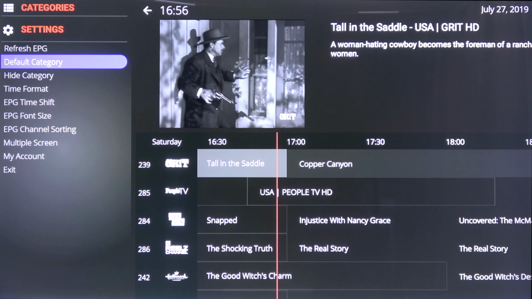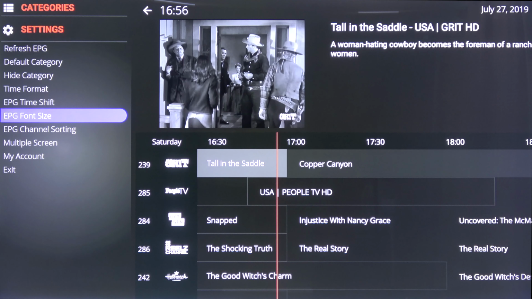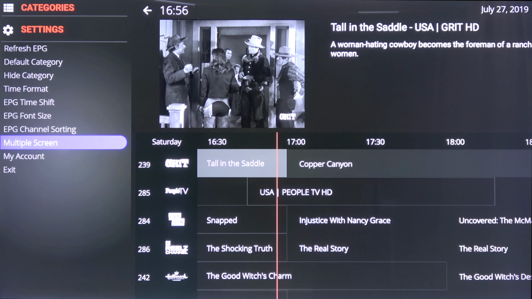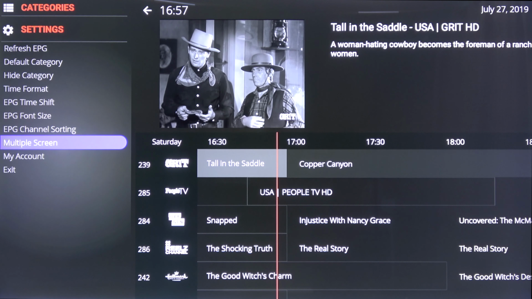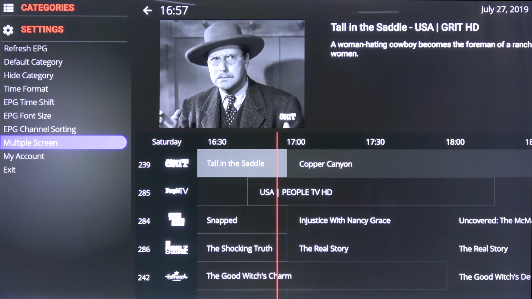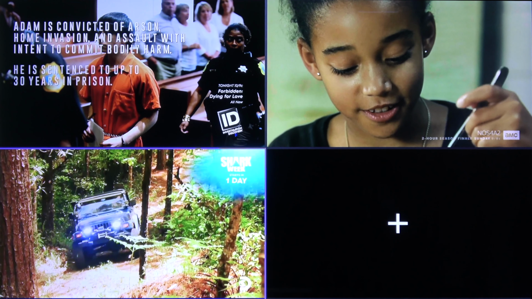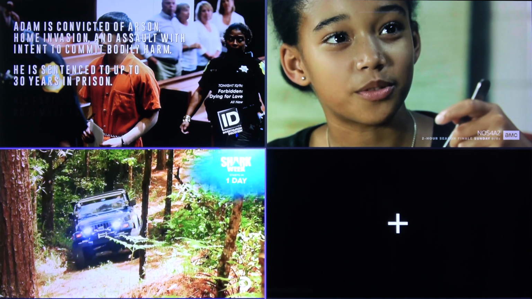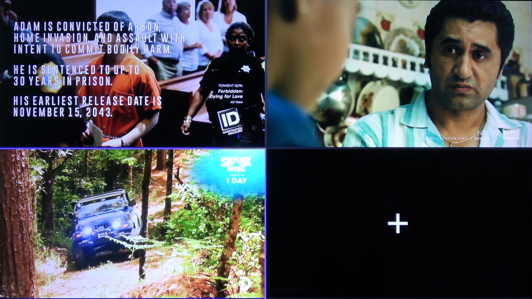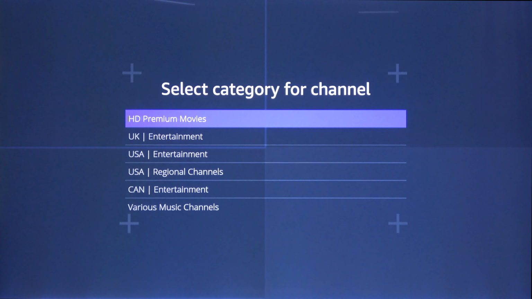So we got the refresh, default, hide category, time format, the EPG font, EPG channel sorting, and now they've added multi-screen. So multi-screen is where you can have multiple channels going at one time on the same screen. So let me demonstrate. On the multi-channel, you can add as many channels as you want to watch at one time. It's like multitasking. Instead of doing channel surfing and flipping all over the place, you're doing it all on one screen. And you can add up to 4 channels, as you can see, in these settings.